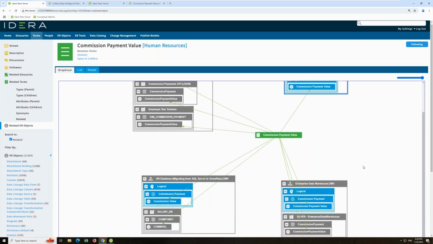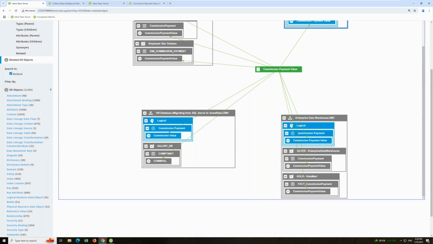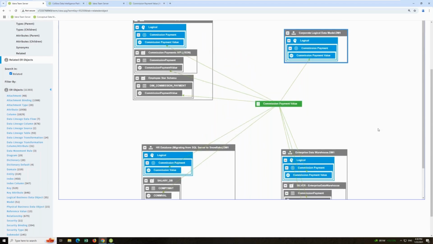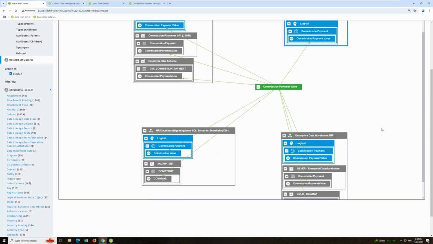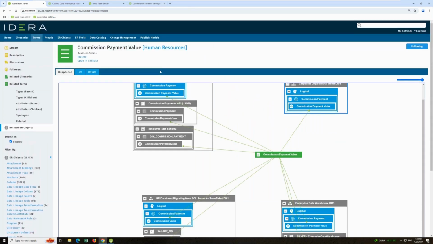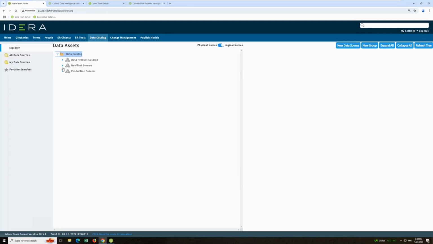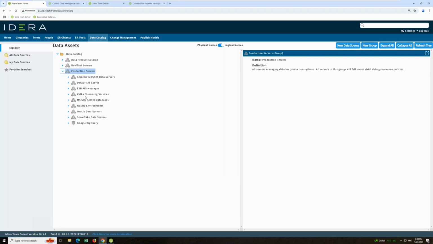I can also come along and see, in my enterprise data warehouse, I've got a logical model for my warehouse, and I've got different layers. There's my silver layer, and there's my gold layer that contains commission payment value. So great. This is giving me a really nice, easy, business-friendly map of where I can go and find commission payment value. So there's an important journey through Team Server. We can also do things like go to our data catalog and see, hey, I've got various different servers here on different platforms, and I can go and find out about those particular servers and what data lives on them.